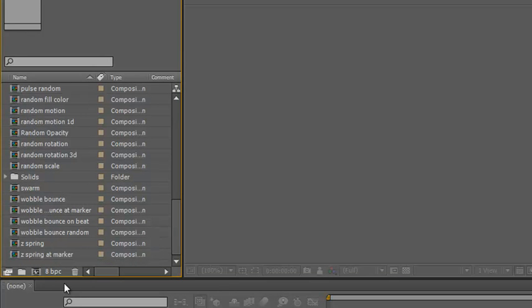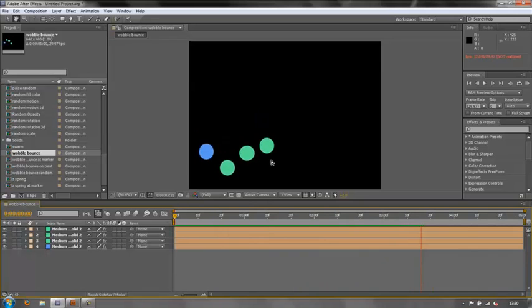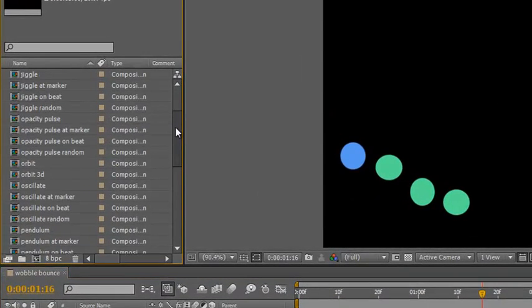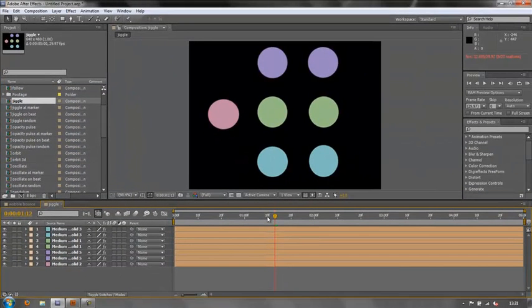So let's start at the bottom. We've got Wobble Bounce. So if we double click that to open, take our timeline back to the beginning and hit play, you can see it bouncing and wobbling like jelly. This is actually very hard to do with standard keyframe animation. You really do need expressions to do this. We can have a look at another one. We can have, say, Jiggle. Click Jiggle. We can just play it, giving you that jelly look, which, as I say, is very hard to do.